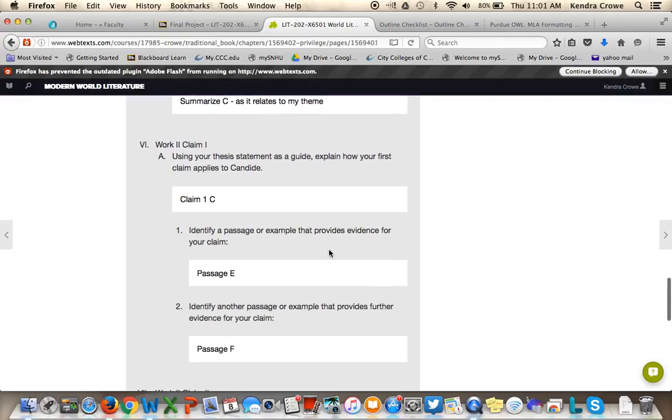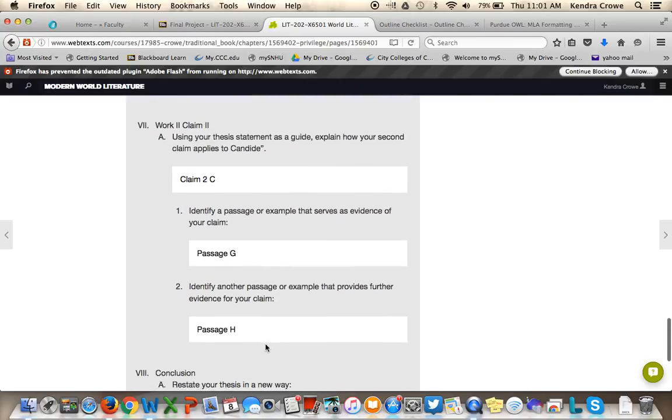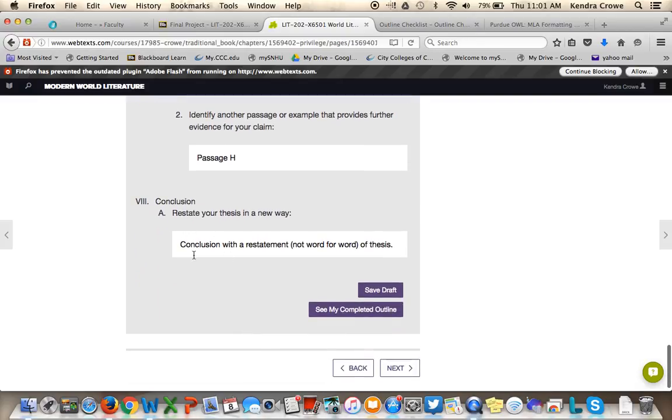And then I move on to my claim. So again, using my thesis statement, I make a claim about Candide, and then I find textual evidence to support that. And then you go through and you make another claim about Candide, textual evidence to support that. And then I end with my conclusion. Restate your thesis in a new way. So I write a concluding thought with a restatement, not a word-for-word restatement of my thesis. And then your outline is complete.